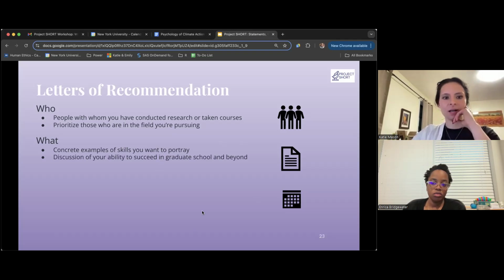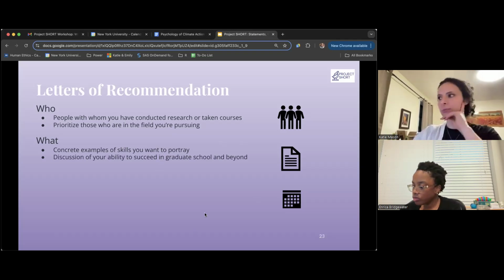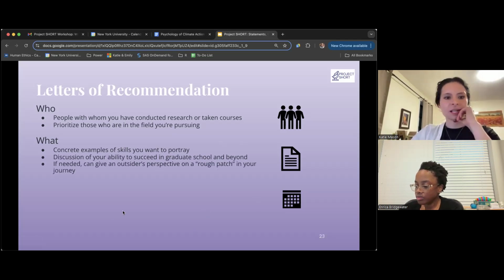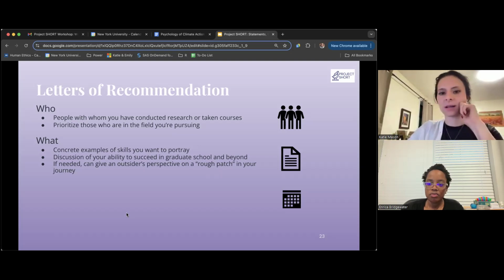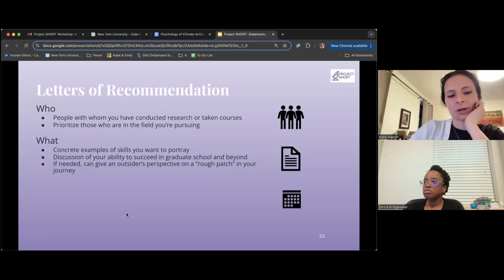Discussion of your ability to succeed in graduate school and beyond. And if needed, can give an outsider's perspective on a rough patch in your journey. So again, we kind of talked about this with personal statements. You can talk about this a little bit if you need to, but sometimes it's also nice if you, for instance, have a research mentor who can say, I was there while they were going through this. It explains this bad grade on their transcript, but I can vouch that GPA doesn't really reflect them as a student or a future researcher.